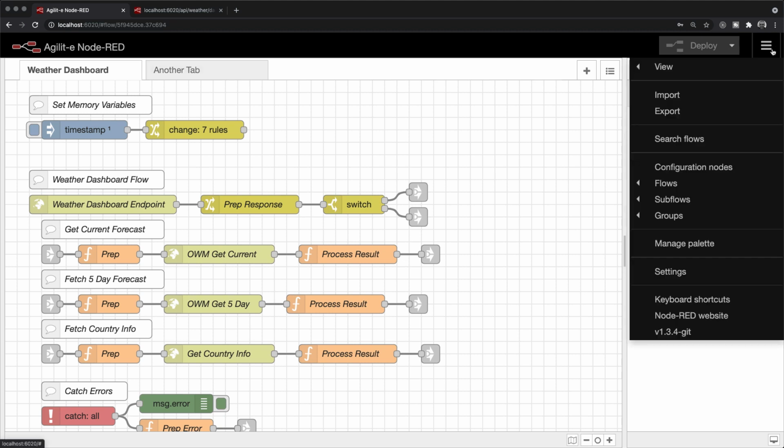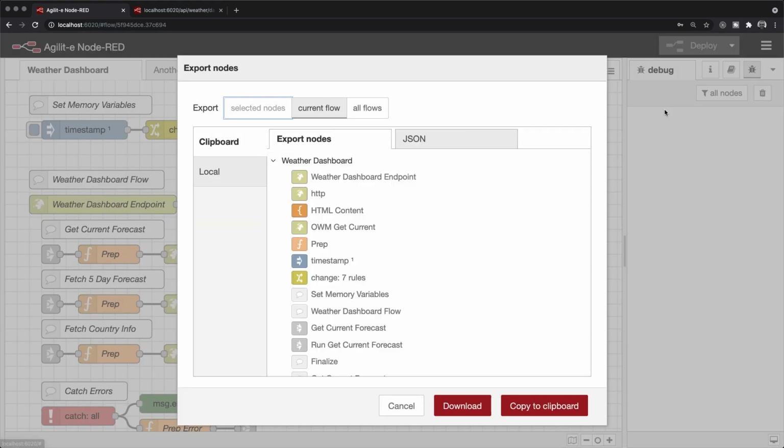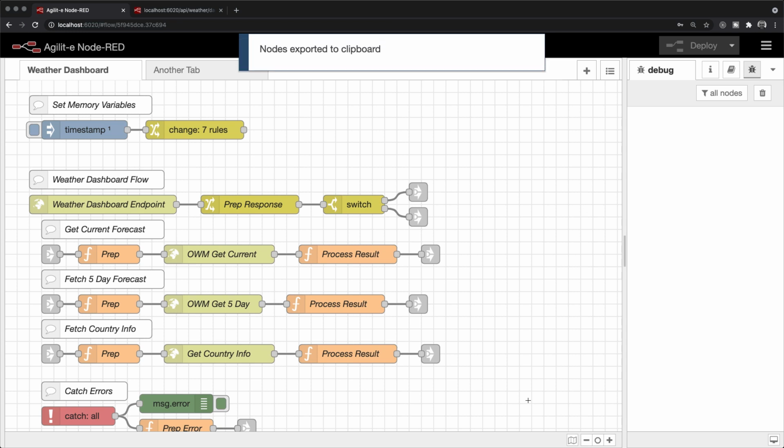On the right hand, we've got our burger menu, and you see we have the option to say export. Now you've got a lot of options. You can select nodes and only export one or many, or you can export everything within the flow tab, or you can export everything that has been created in this Node-RED instance. Now in our case, we just want the flow tab. So I click on current flow, and I can either download this as a JSON file, or I can copy this to clipboard, which is easy enough.